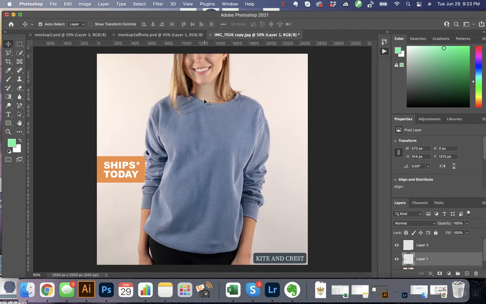If for some reason the model is way over on this side, you can reflect the ships today and put it over here. But whenever possible, put the ships today over here unless it just doesn't look good to you.